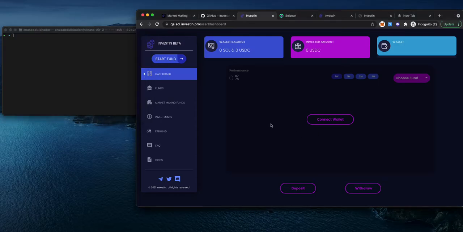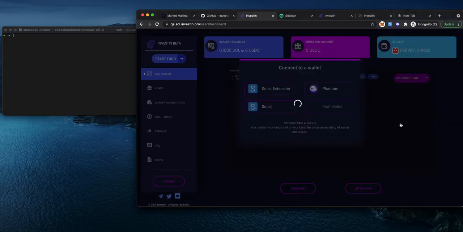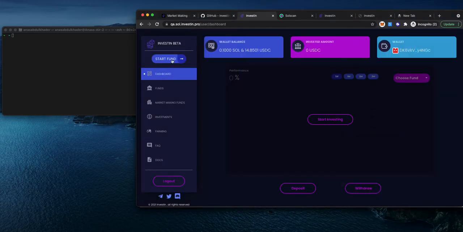I'll just basically give you a basic demonstration to run your basic market making bot through Investin funds, which allows market makers to pool funds in order to market make on Mango and farm a lot of MNGO as well. So we'll start with a new wallet. I'm just connecting my wallet and I'll have some SOL in it and some USDC.